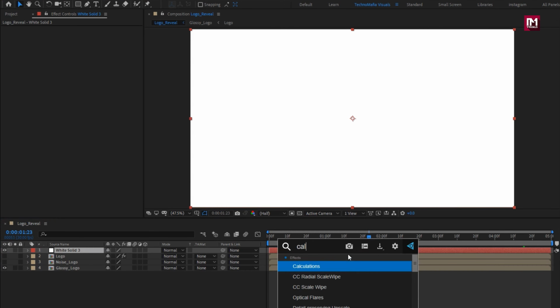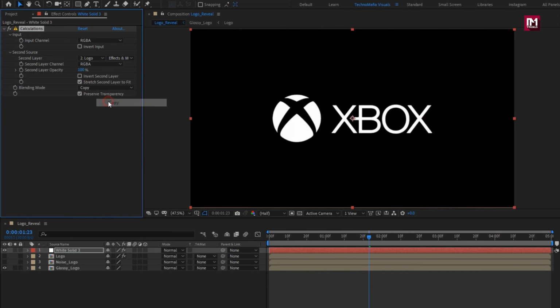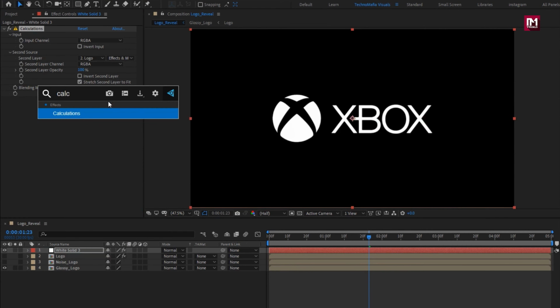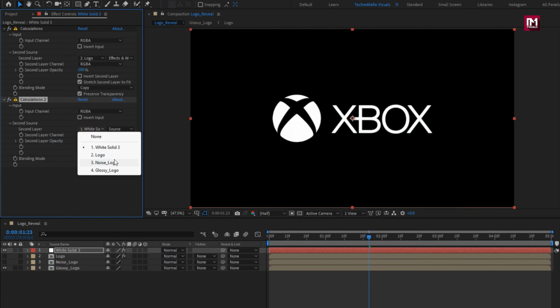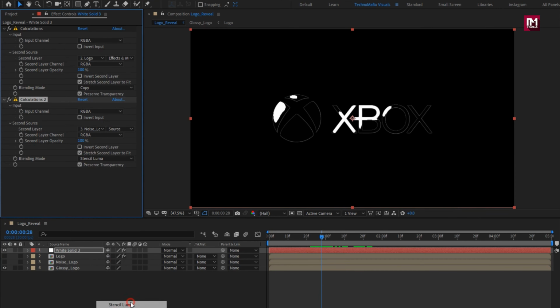Add Calculation. Set Second Layer to Logo. Source to Effects and Mask. Set Opacity to 100%. Set Blending Mode to Copy. Again, add Calculation. Set Second Layer to Noise Logo. Set Opacity to 100%. Set Blending Mode to Stencil Luma.